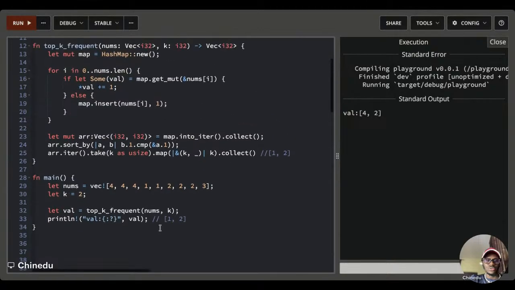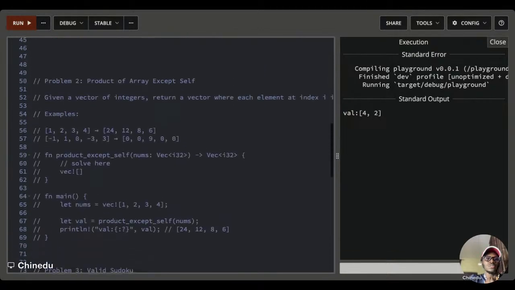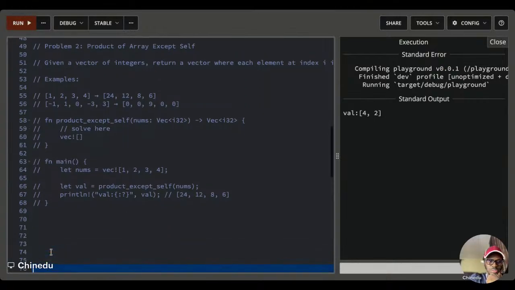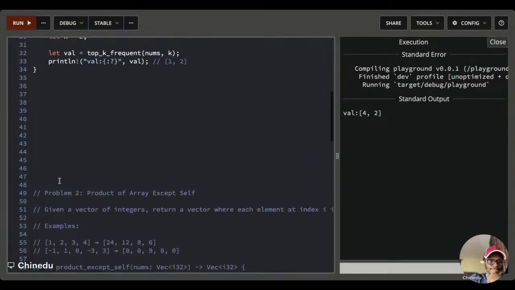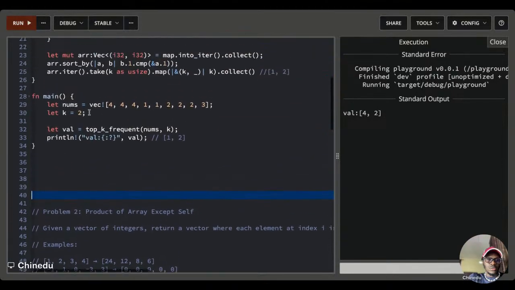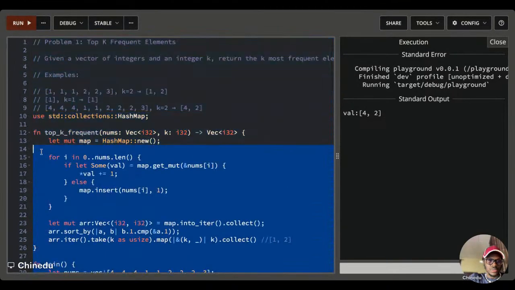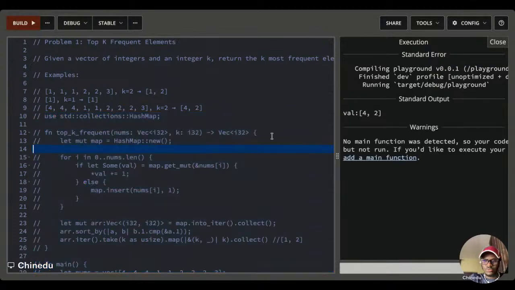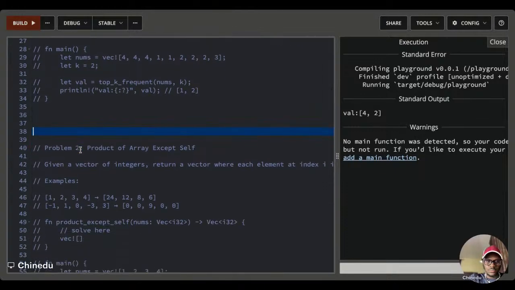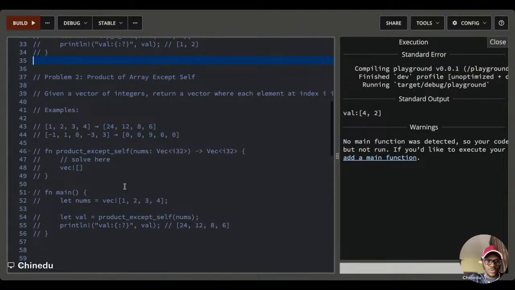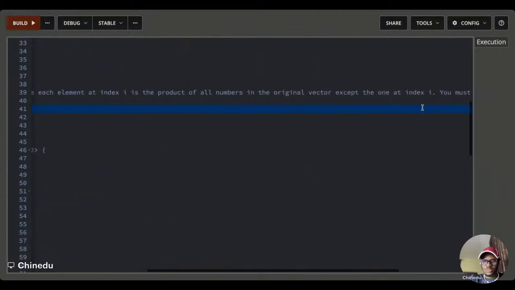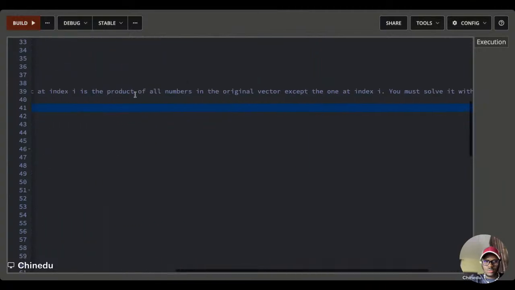All right, so this is the first question. Then we'll go over to the second one. The second one is basically the product of array except self. So I will just take this down, take this up. Basically I'll comment out everything here so it doesn't interfere with the new line of code that I'm about to write. Okay. All right, so we have this. I'll close this.